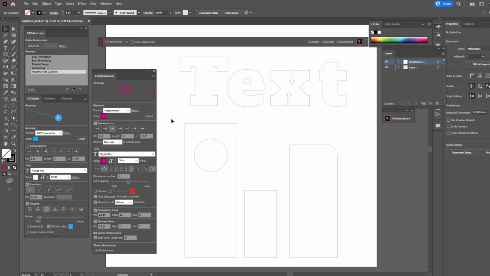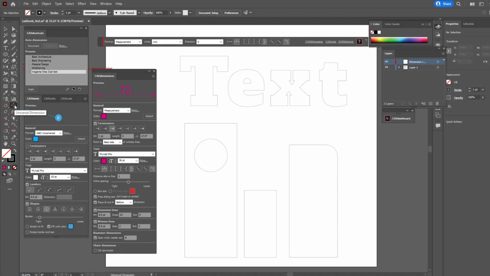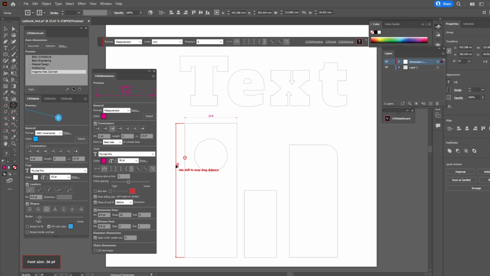The first step is the most manual way, which is just using the universal dimension tool, and just drag dimensions out wherever you want them. There you go. And drag a dimension out there. Drag a dimension, drag a dimension there, and drag a dimension out there.